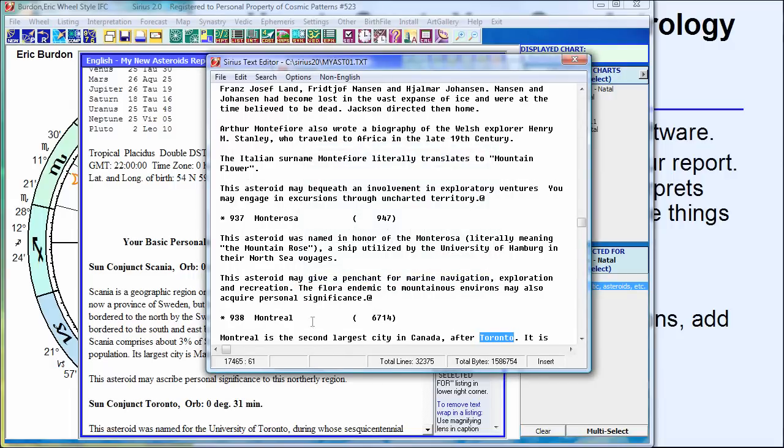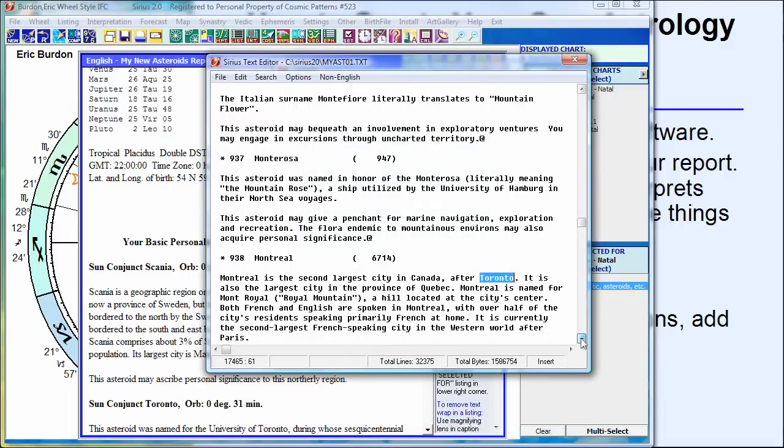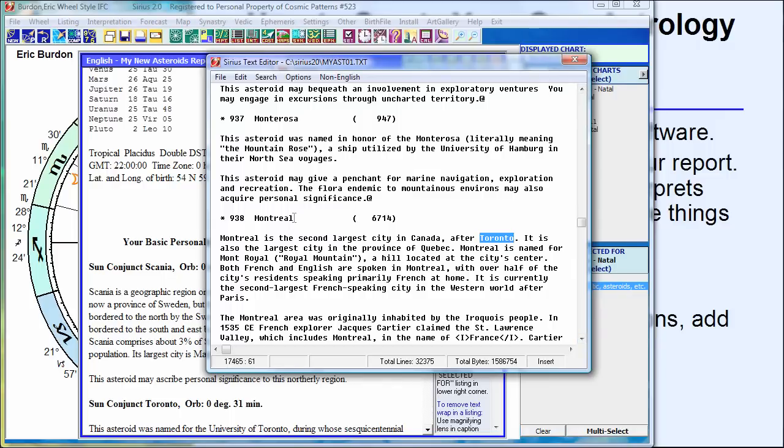And this is an interpretation for an asteroid called Montreal. It's this 937, 938 is just a counter of how many interpretations there are. And this number here, you might guess, is the asteroid number. Every asteroid has a number. But this is just a comment. The line with an asterisk is a comment.